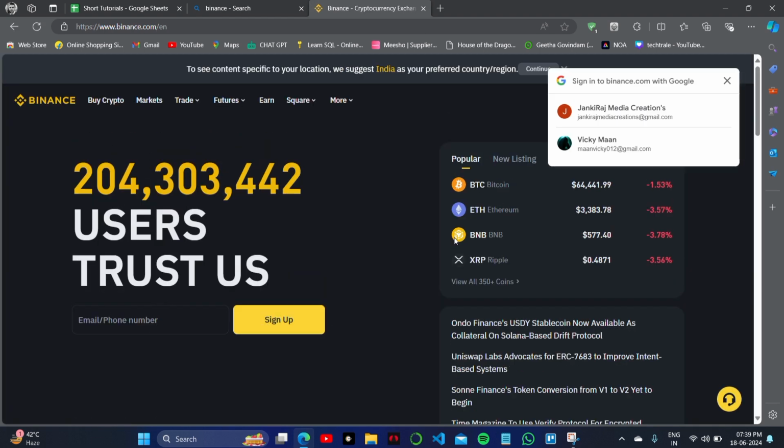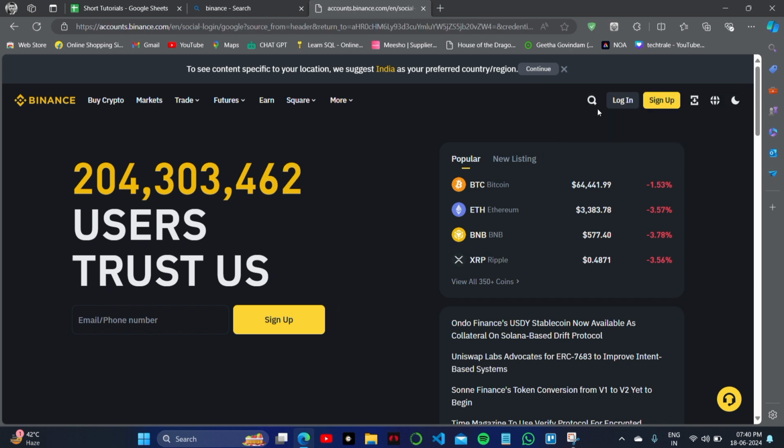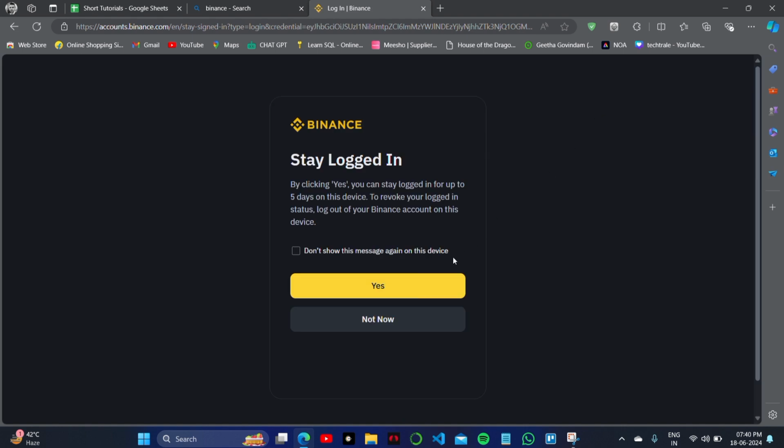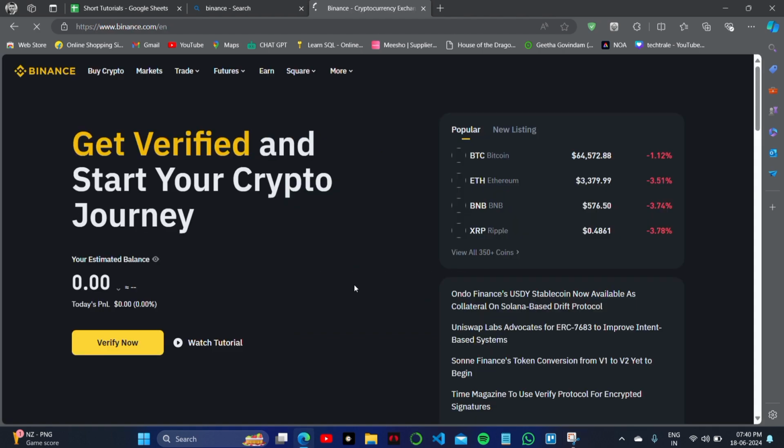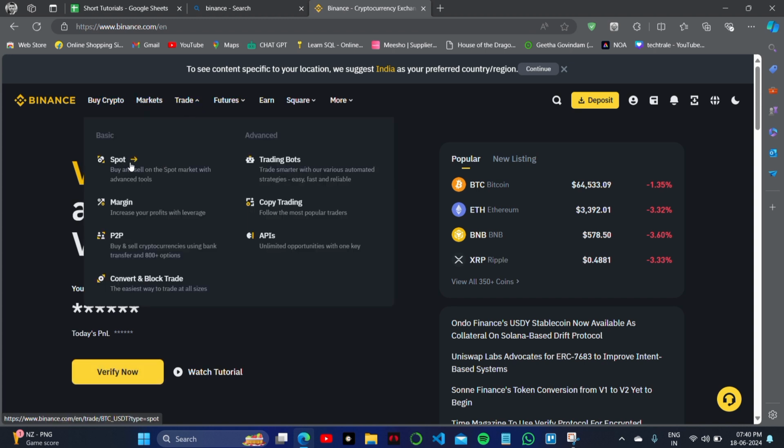On the right, as you can see, I have an option to log into my account, and yes, I will do the same. I will simply log into my account and then show you how you can start spot trading on your account. You have to click yes if you want to stay logged into your account, and there are a lot of options. You have to verify your account, then you can start your trading.